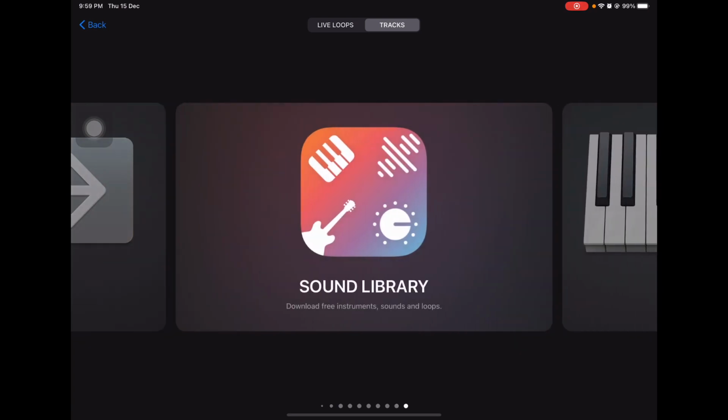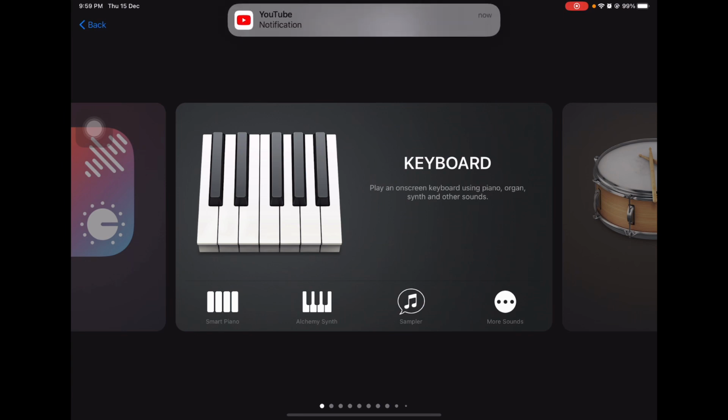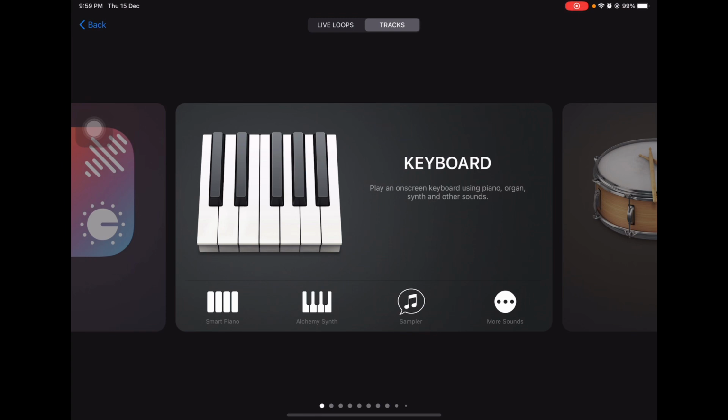Drummer, external and sound library macam tadi, and balik kepada keyboard. So kalau misalnya tak pandai lagi music, boleh gunakan all the smart keys. Tapi kalau misalnya dah pandai, then you can, macam piano ni, you can go to Alchemy Synth. Okay, ataupun sampler, ataupun more sounds, right? So you can actually explore. So this is GarageBand. Okay, kita just nak tahu apa yang ada dalam GarageBand. So we just wanted to know what's inside a GarageBand app. So that's all.